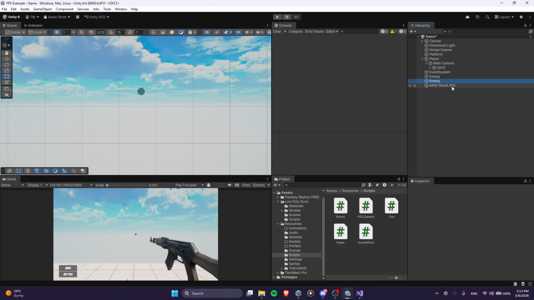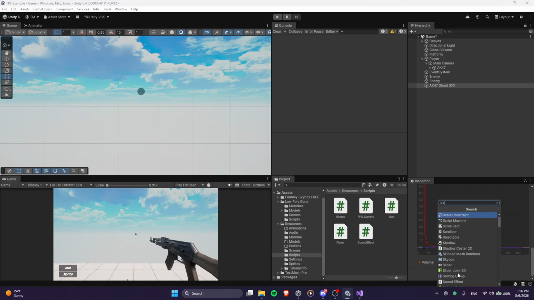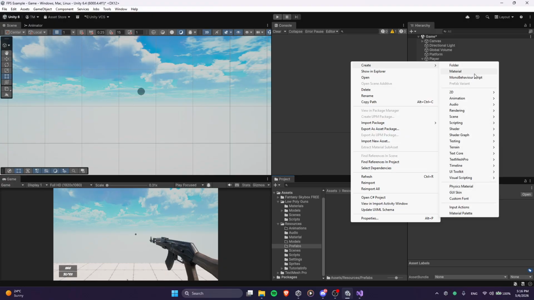So for the sound effect, we just attach the script now to that, and we can save it as a prefab. Make a folder for sound effects.